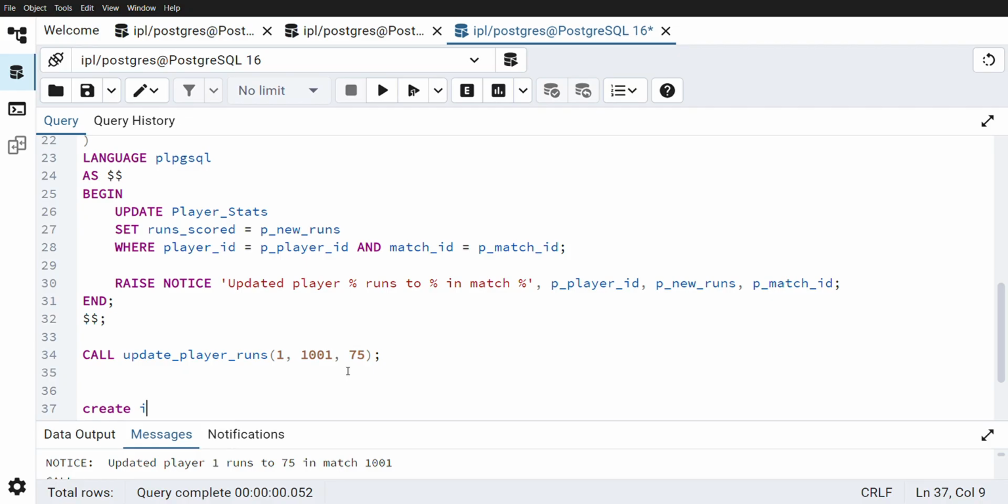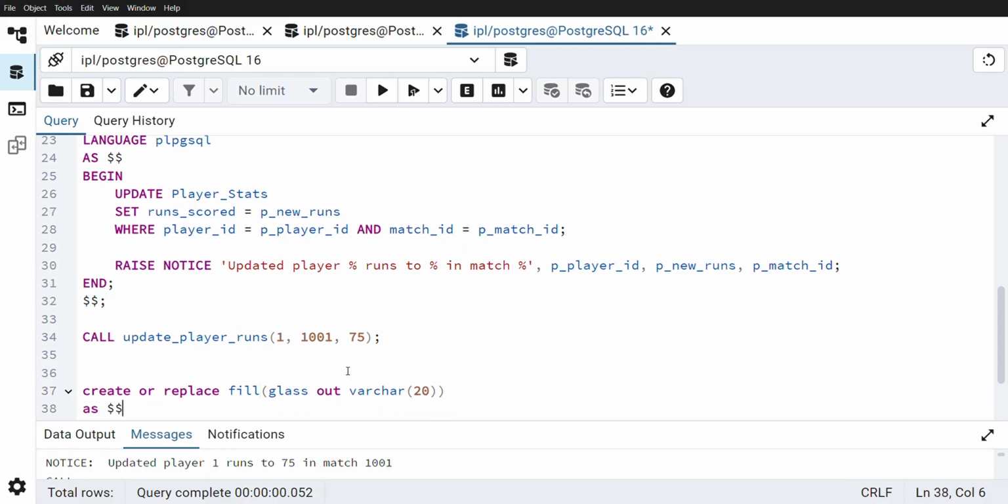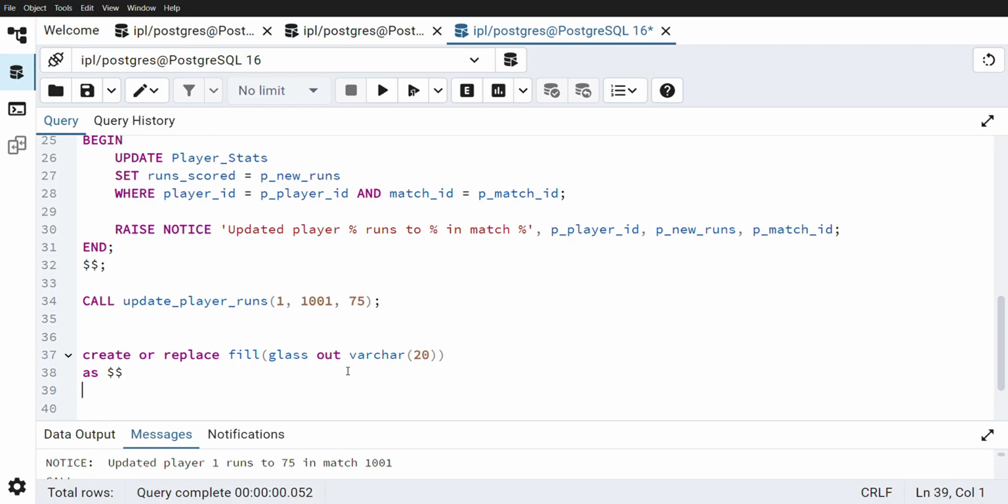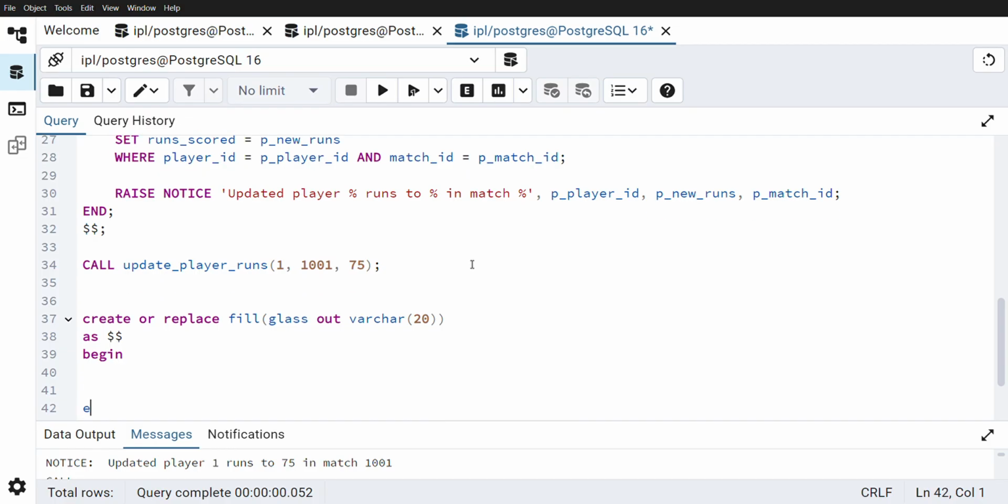So I'm going to create or replace, let me say, fill. This is a fill. It is going to take a variable called, let's say, glass. It is an out parameter, and it is going to return a varchar, varchar of, let's say, 20. So this is my procedure. I'm going to create it AS, and let me say begin and end.